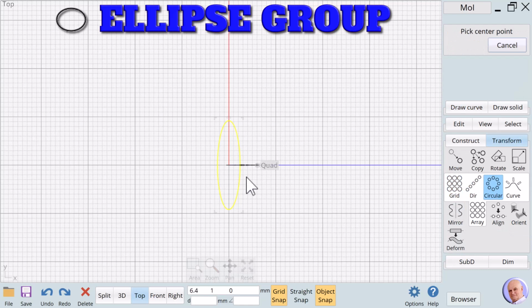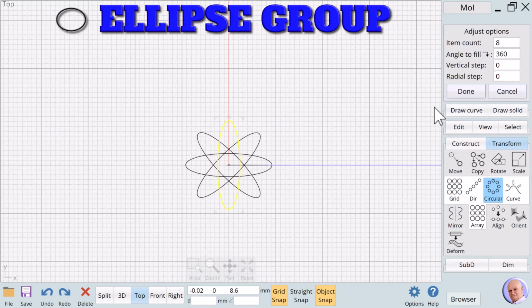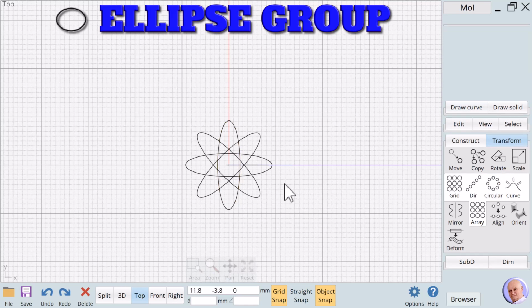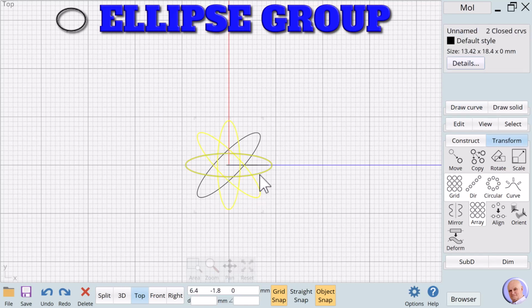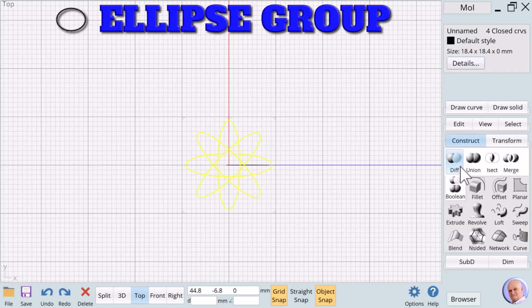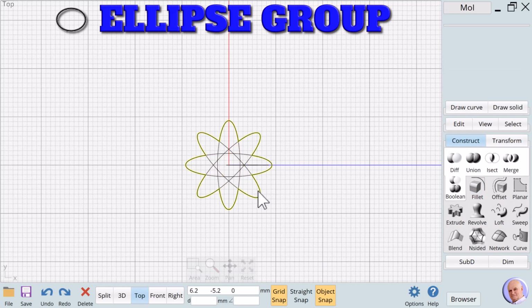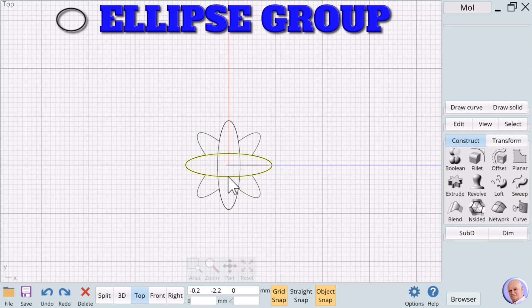We'll use a circular array. And that's good. 8 is fine. Done. All right. Then what we will do is we will go ahead and union those, Boolean union. Now, there'll be some extras out here because when you create 8, you get a bunch of extra ones. So we went ahead and deleted the ones that we could see inside. We know that those were not unioned. So now we have this flower shape.